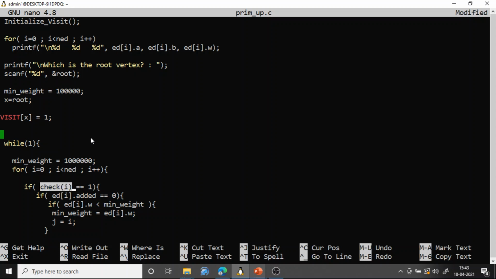What type of edge are we looking for? We are looking for an edge such that u is already in the vertex list, but v is not in the vertex list. And if that is the case, then we check whether this edge is already added or not. If it is not added, then we check its weight. Is its weight less than the currently identified minimum weight edge or not? If yes, then we say that minimum weight is equal to ED of I dot weight, and we note down this J. Like that we do for all edges.